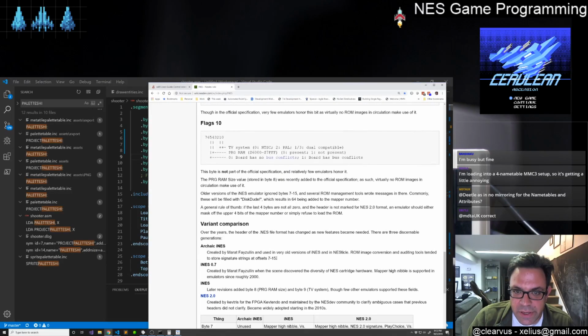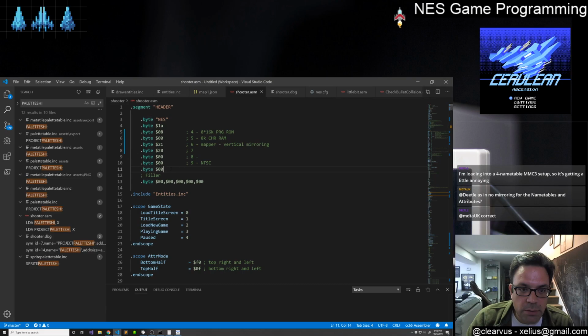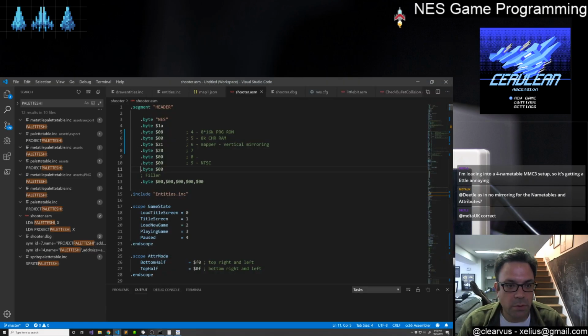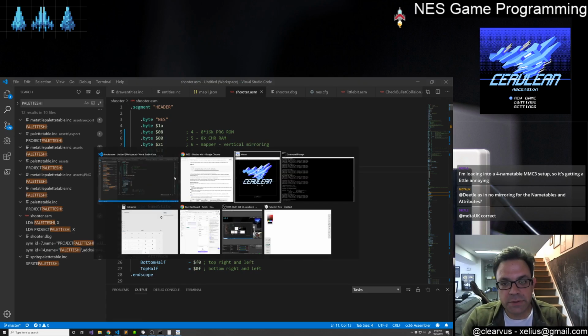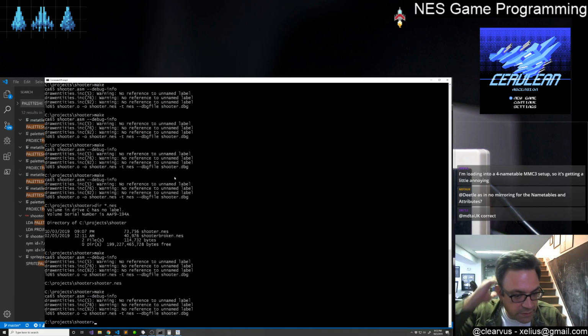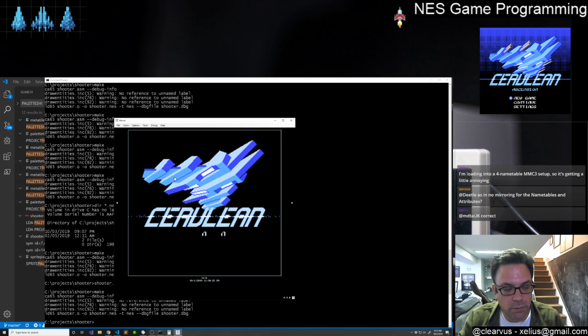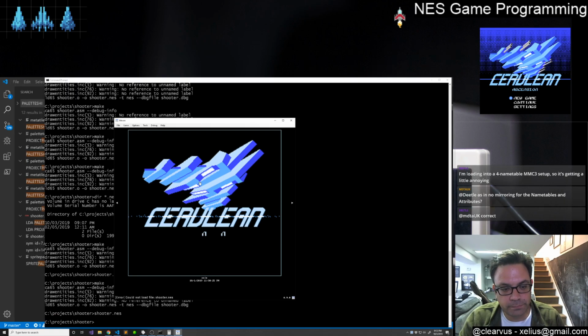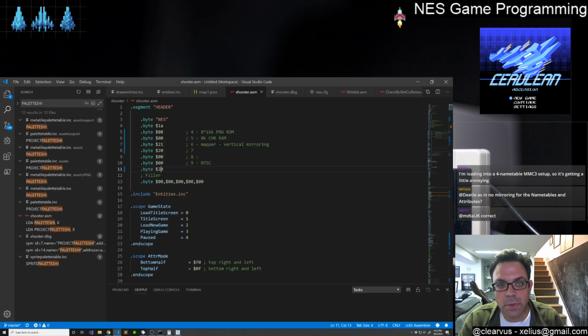I don't see... Oh, wait. So this is potentially problematic. This does have bus conflicts. So flag 10 would need to be set, so 2, 0, because mapper 34 does have bus conflicts. But that still doesn't fix it.